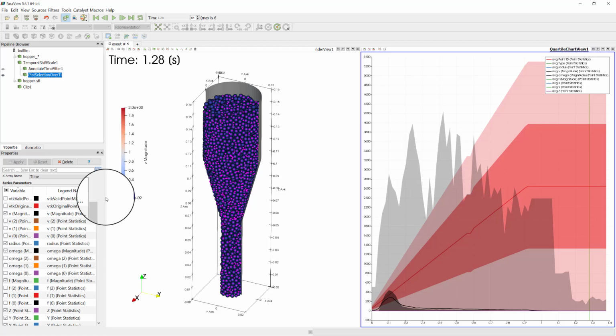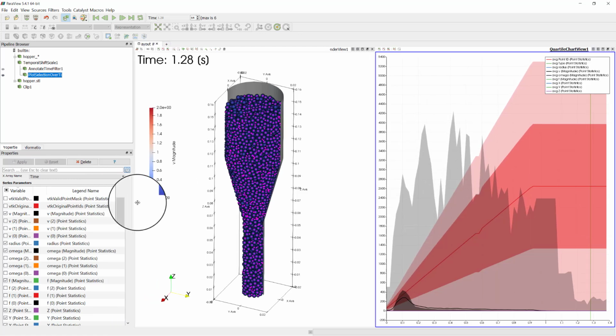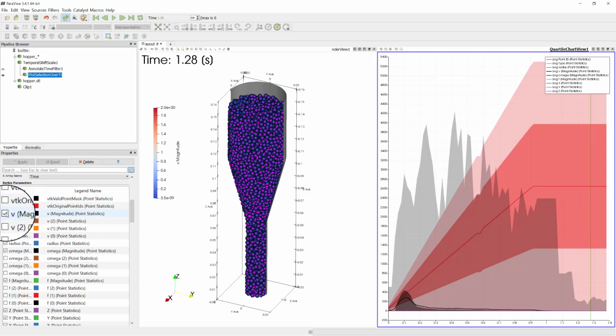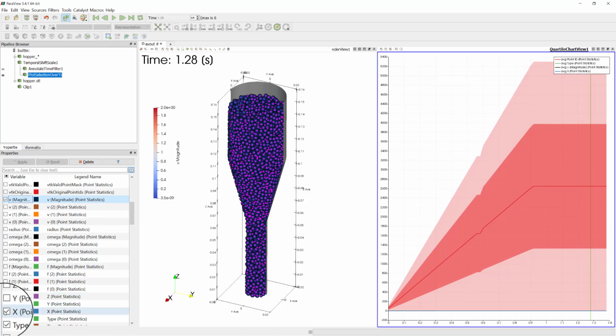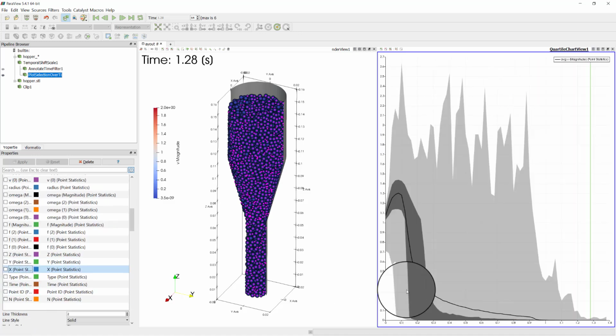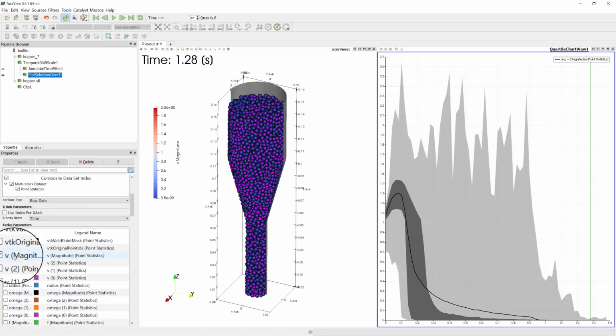So what you see here is all the variables that you can show. So you see here, for example, the velocity magnitude, point statistics. We can change this legend if we want. If we click here, it will be deactivated. It will not be shown here. So let us now focus on a plot where we only show this velocity magnitude, so the total magnitude of all the particle velocities. So we unselect all the other quantities, and now we just have this velocity magnitude.